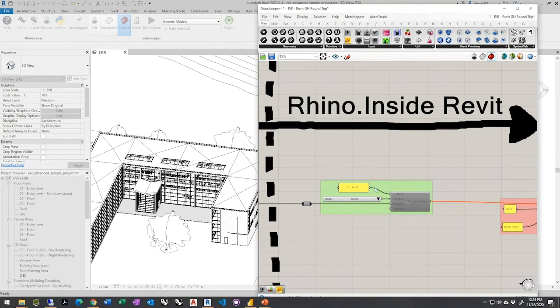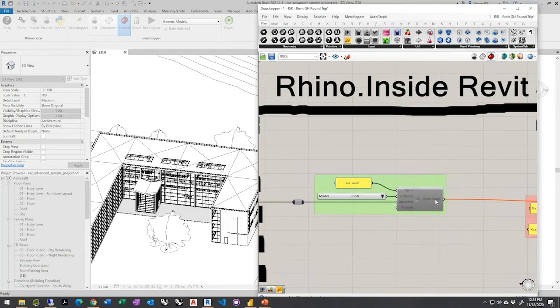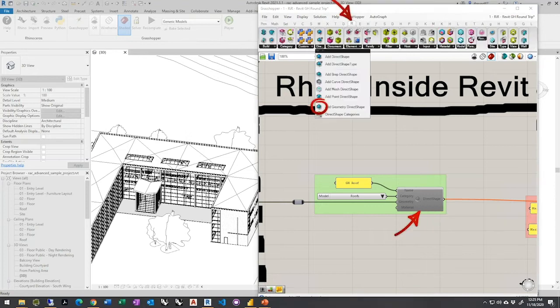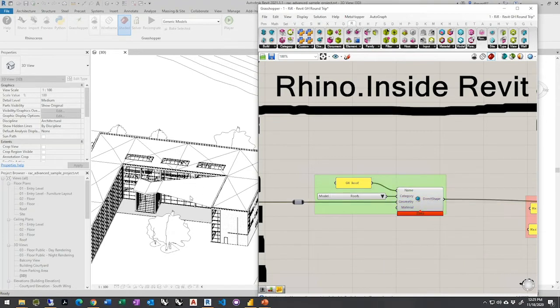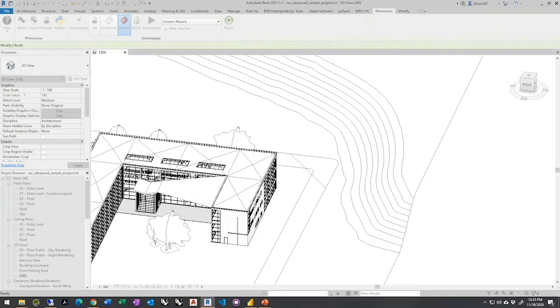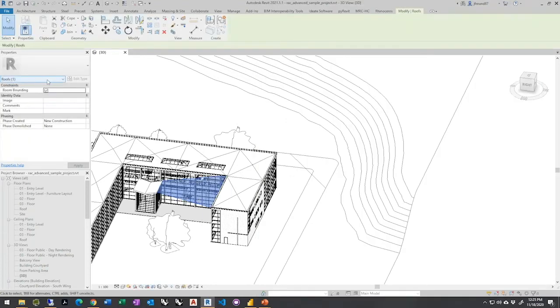So we cross the barrier again here, and we're back into using Rhino.Inside.Revit components. What I'm using here is the Add Geometry Direct Shape component, and this can be found right in the Revit tab under Direct Shapes right there. So I'll go ahead and activate that component. And as you can see, it's now created that roof within Revit.